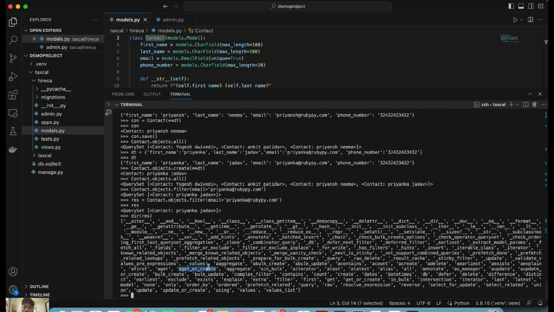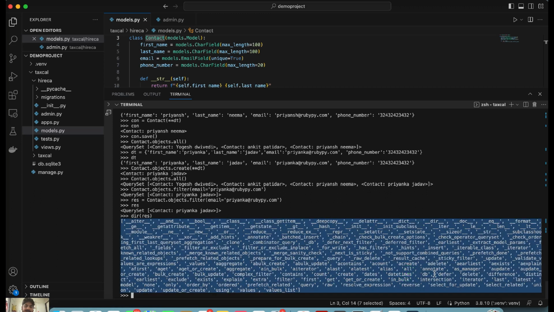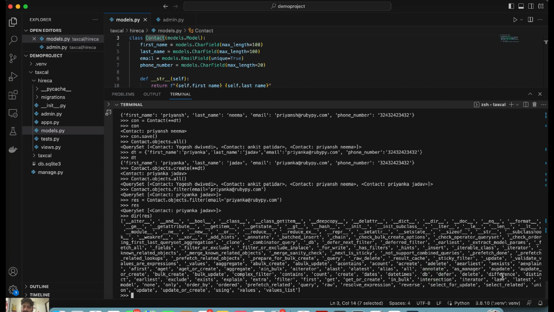Then we have some other methods. Get I explained, create I explained, get time db, refer, delete I explained, difference. If you want to check the difference between two objects, you can use difference. Order by is here, ordered is here, prefetch related is here. I will explain those in the third or fourth class. Query, in query you can write a custom query. Similarly raw, you can write a custom raw query. Resolve expression, if you have a regular expression, you can write resolve expression.